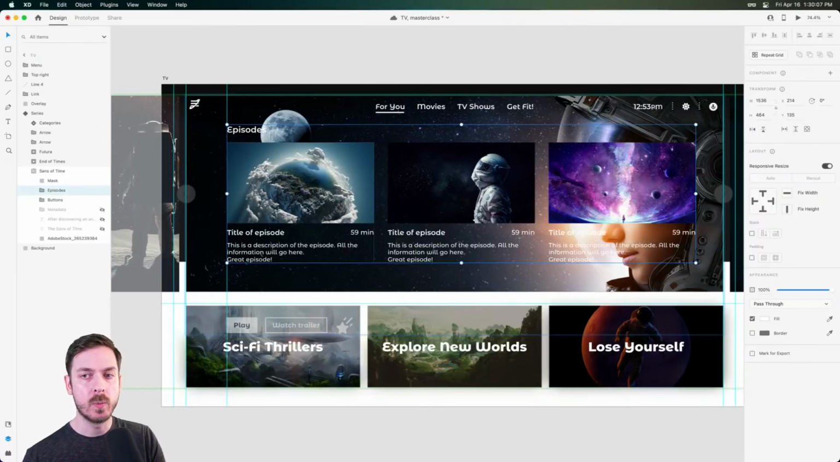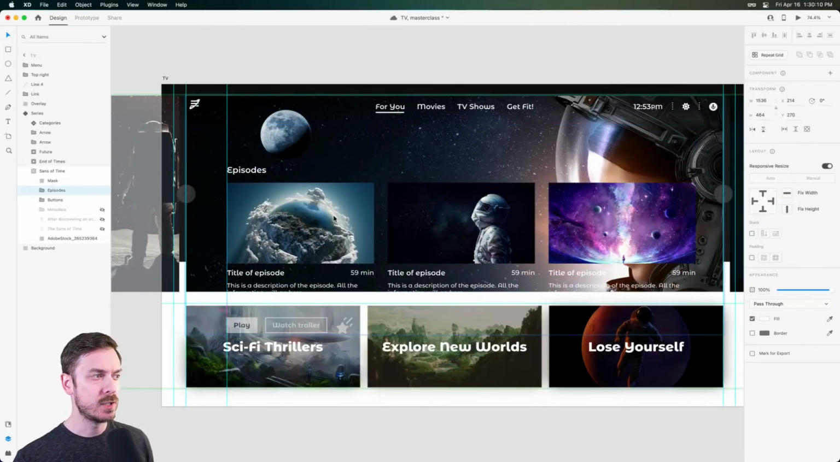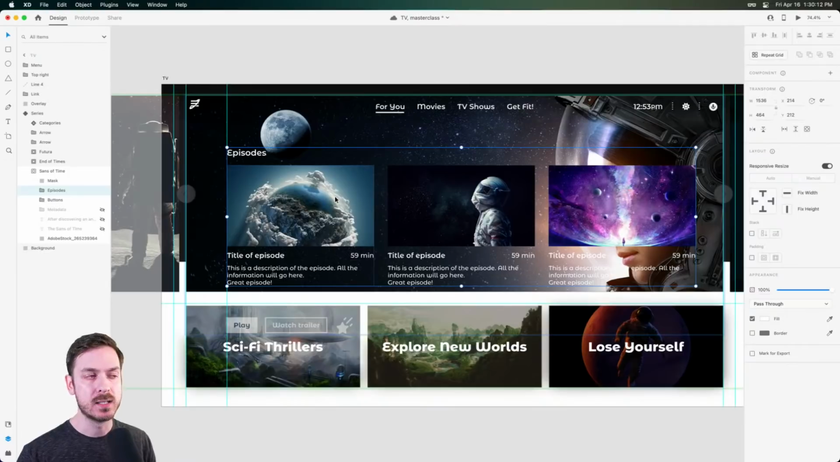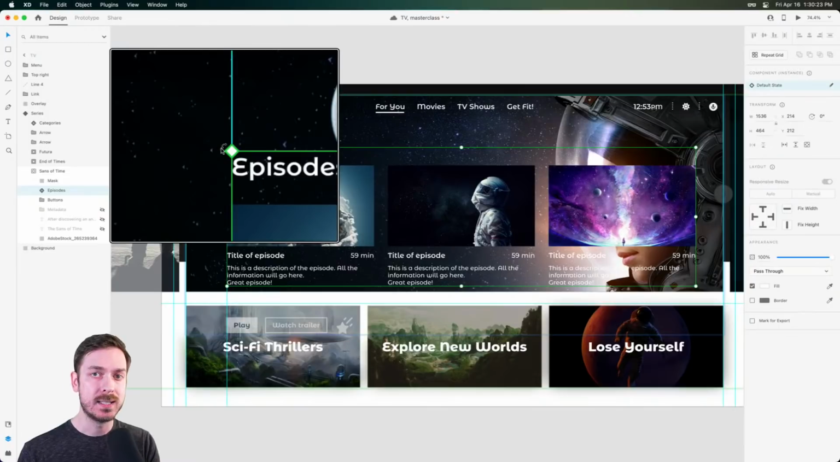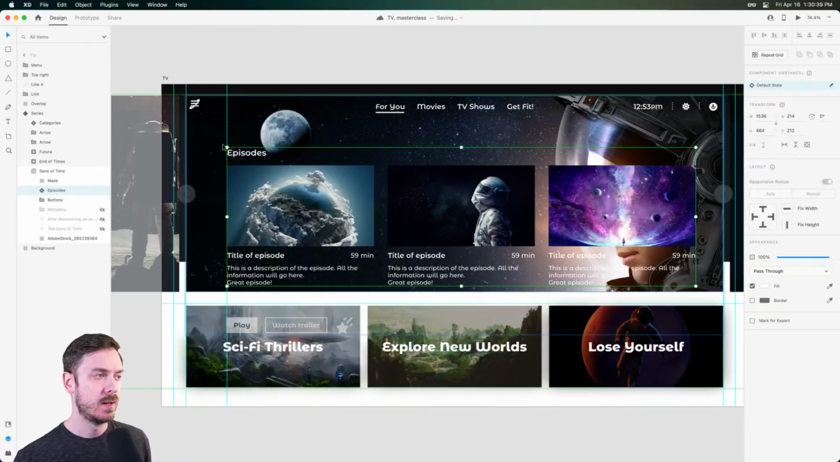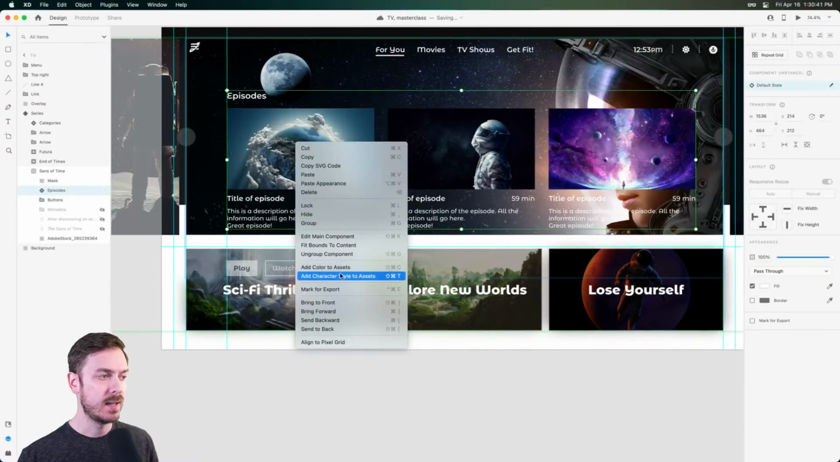Now, at this point, what we want to do is turn this into a component, because we also want to be able to navigate between these episodes. Now, what you're going to notice, and I touched on this earlier, is if I hit the plus button right over here, it's going to turn into a component, but it's going to turn it into an instance of the main component. And that's because it's nested inside of a larger component, which is the series component. It's important to note that, because if you want to add interactions to this particular component, you'll want to edit the main component. So what you can do is right click and then edit main component, which is right there.